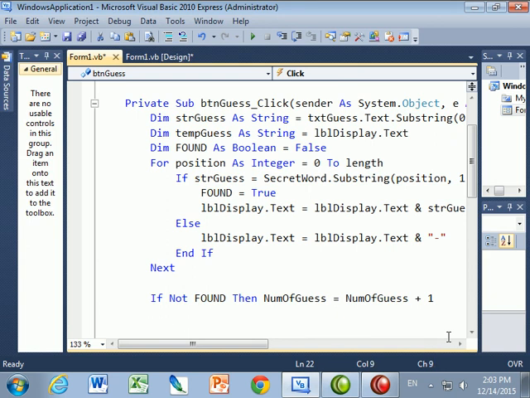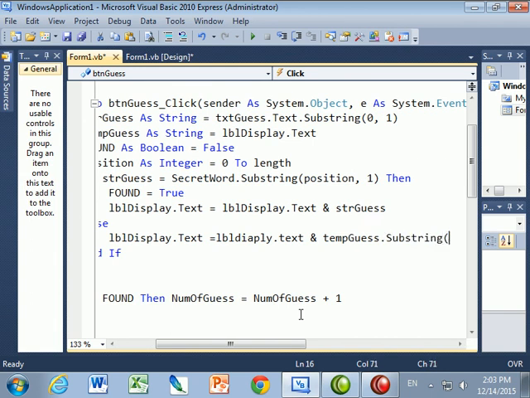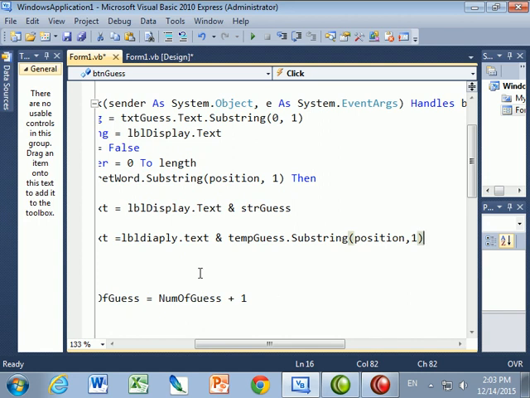The last thing I want to do is, sorry, I made a mistake here. The label display is equal to the temp guess dot substring. Great, and that should work.